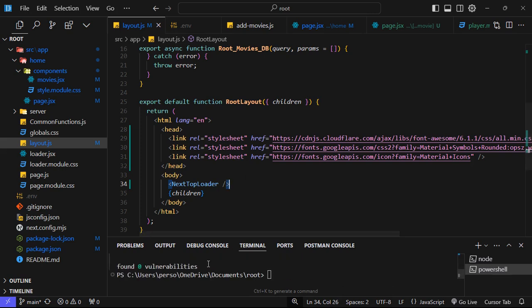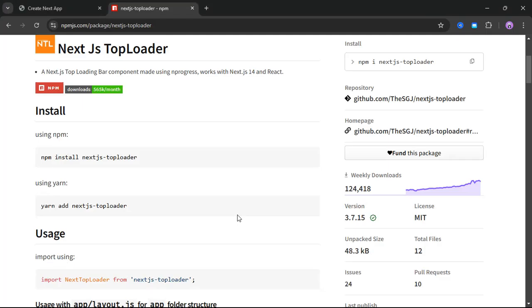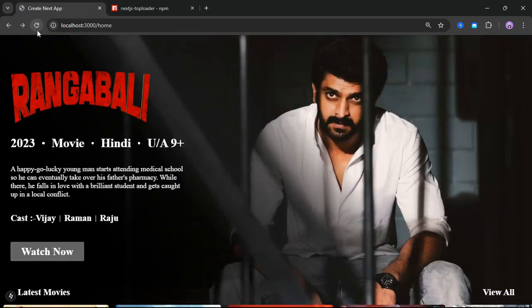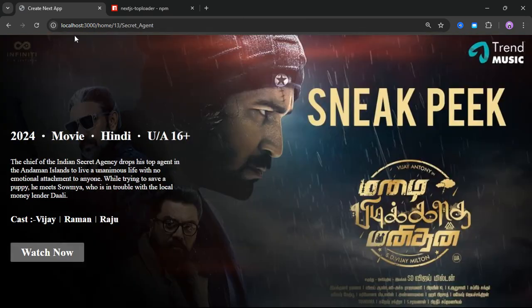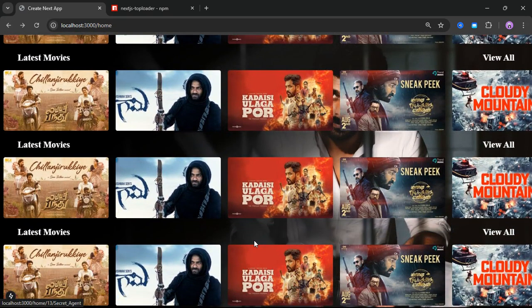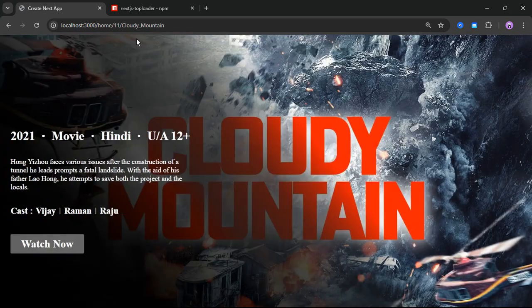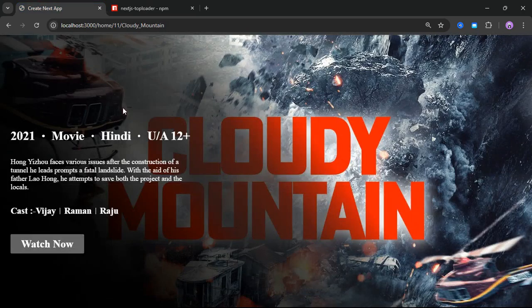You can see our package is successfully installed. Now I can close my terminal, go back to my home page, and refresh. Right now, if I click on any of the movies, you can see we have a loader on the top. If I show you again, when I click on a particular movie like this one, you can see a blue line going forward. Let's change its color first and see what issue we are getting right now.